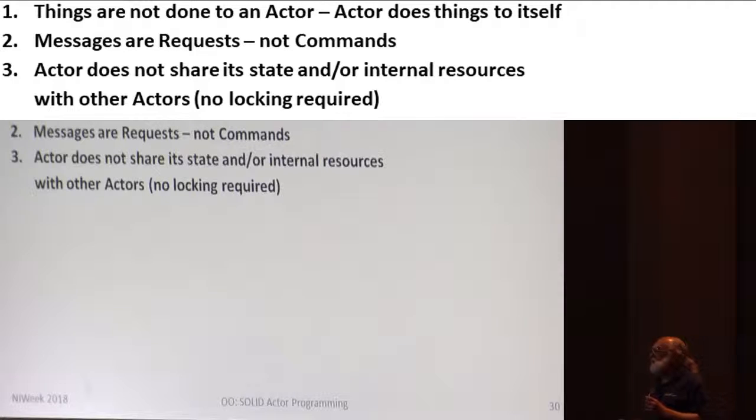Actors do not share their state and internal resources with other actors. They only communicate through messages. That's the core of the actor model. Otherwise, you start getting shared memory problems.